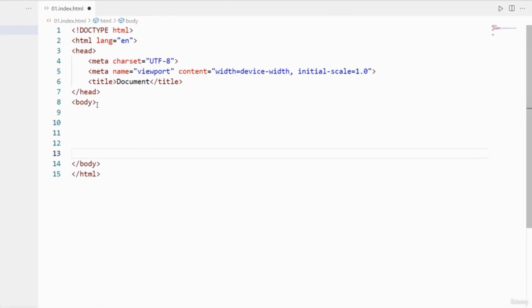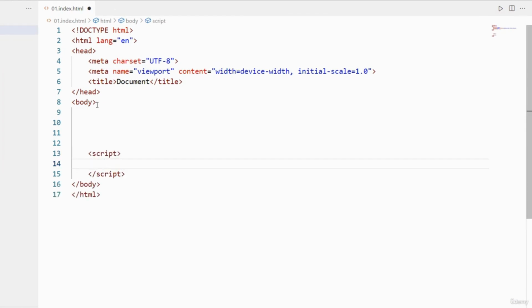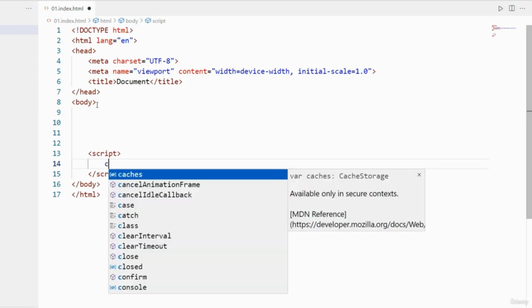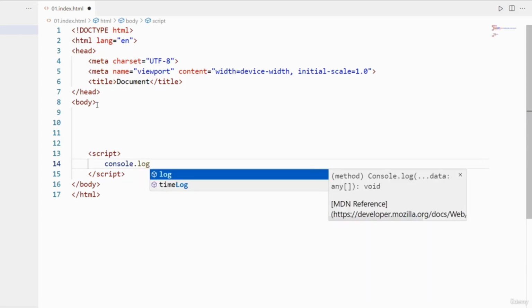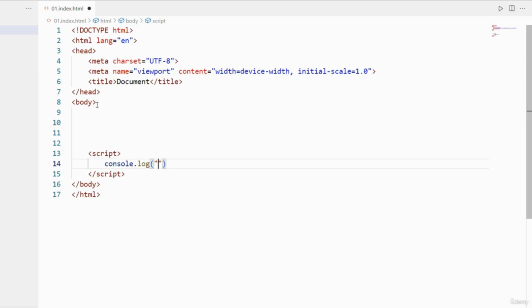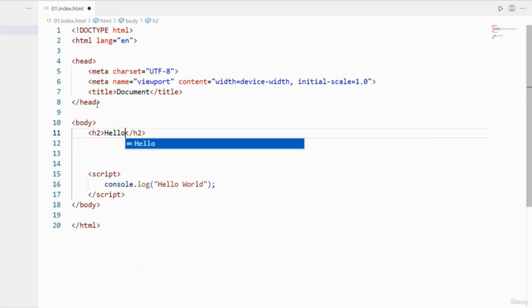Now, the first way of writing your JavaScript code is the script tag. Inside the script tag that we have just placed before the closing body tag, inside here you can write your JavaScript code. Let's say I am using console.log, and here I am using hello world, and inside body let's use hello. Let's save it. It's not compulsory, but to better understand, I have just used this tag.